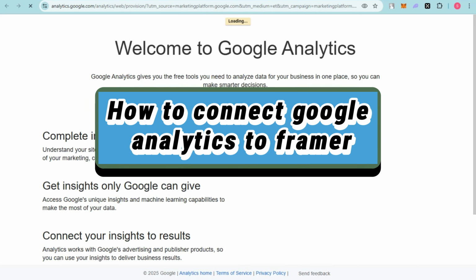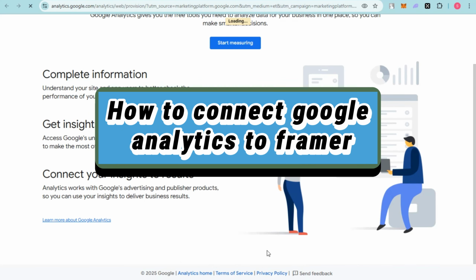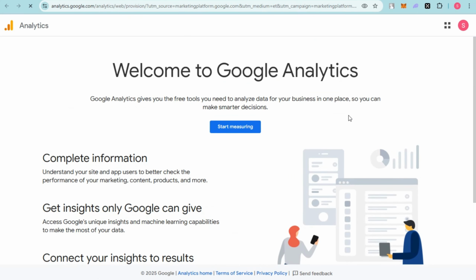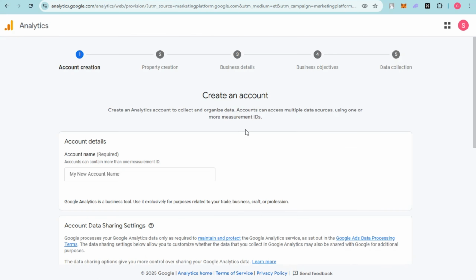How to connect a Google Analytics to Framer. So first, you just have to simply go to Google Analytics. As you can see, welcome to Google Analytics. So you can now start and complete information here. Basically, this is what it looks like to create an account.